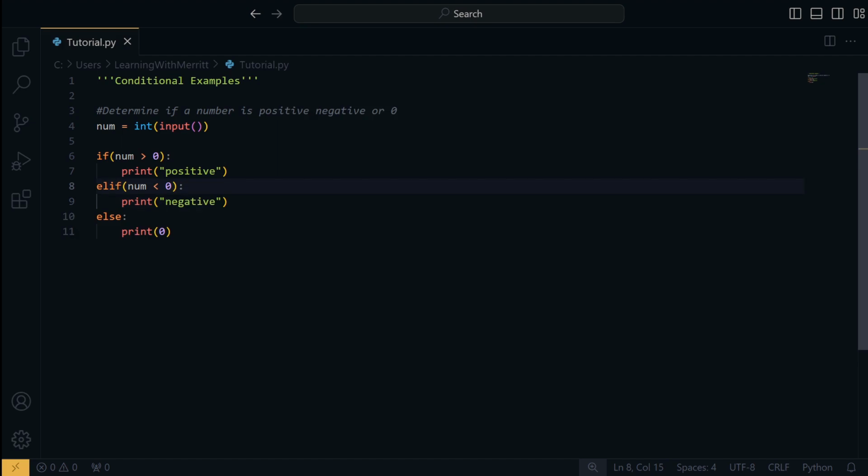All right, here we've got another great example. We're going to determine if a number is positive, negative, or 0. Again, we're going to take an input and figure out what that is. Here I have an if, elif, else, a chain conditional. My first check is, is num greater than 0? If it is, I want to print positive.